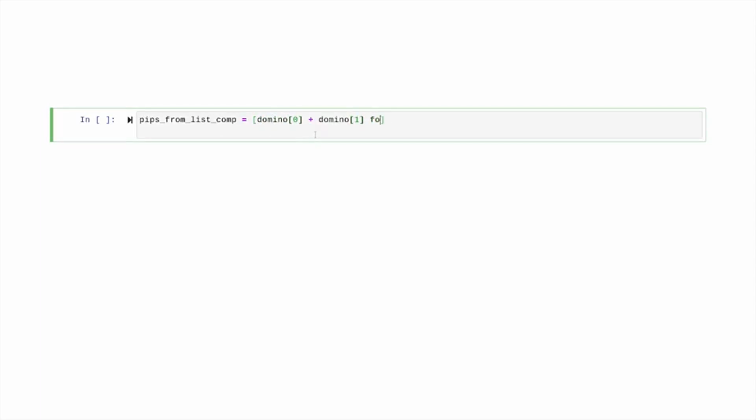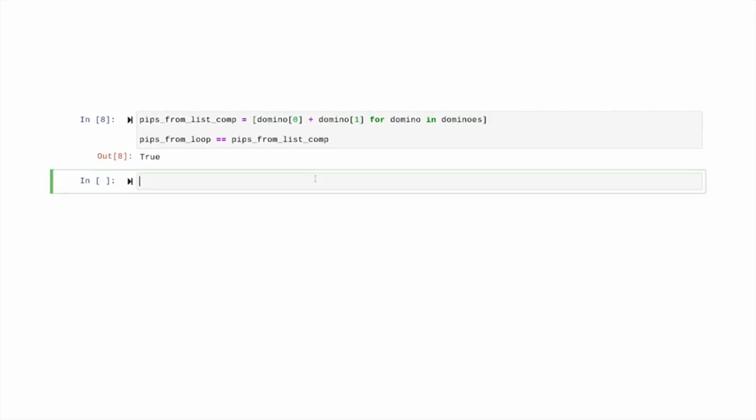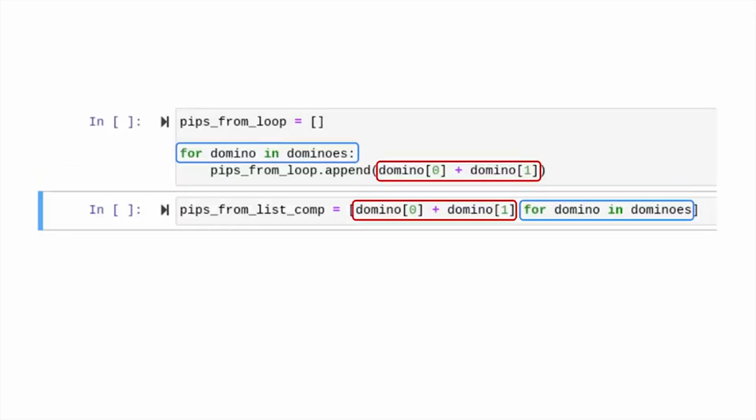Then we add a for statement. We can check to make sure it gave the same result as our for loop. They're the same. Note what happened. This is why I said a list comprehension is like a for loop written in reverse. The for part of it is at the end of the statement, and the computation is at the beginning. Both the for loop and the list comprehension do the same thing, but the list comprehension is much more elegant and usually faster to execute too.